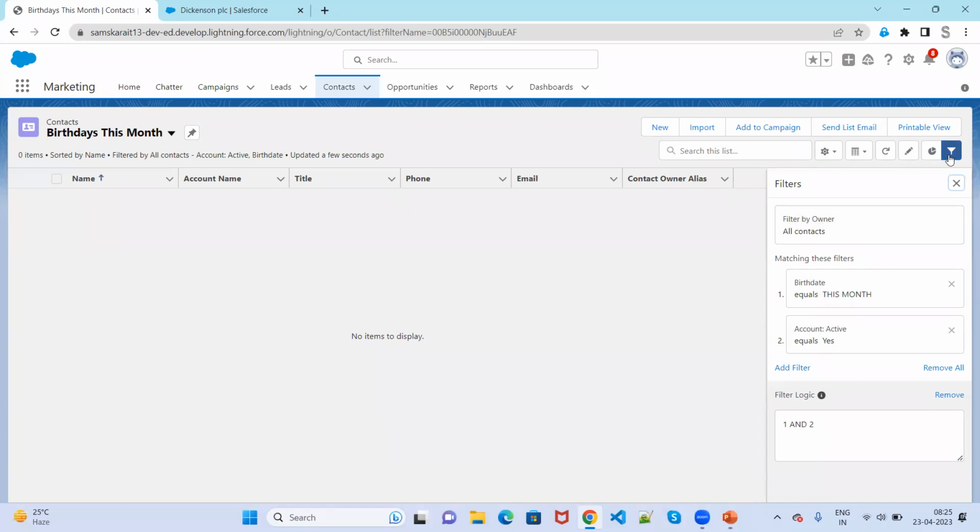This is the filter. What kind of data you want to see in the list view, what kind of records you want to see, is decided by the filter.